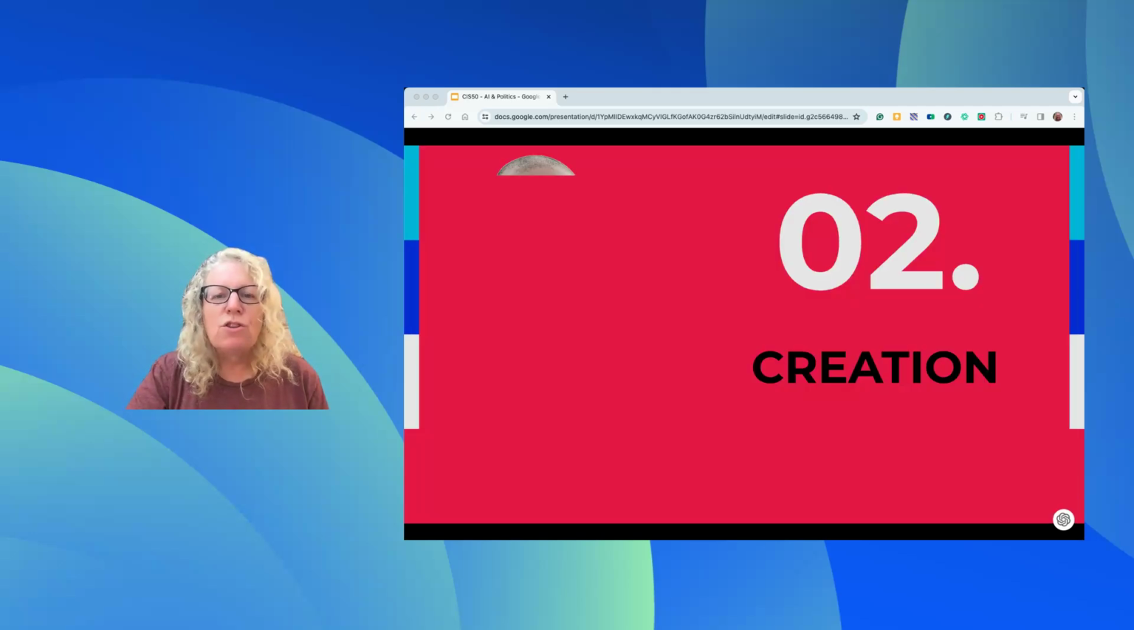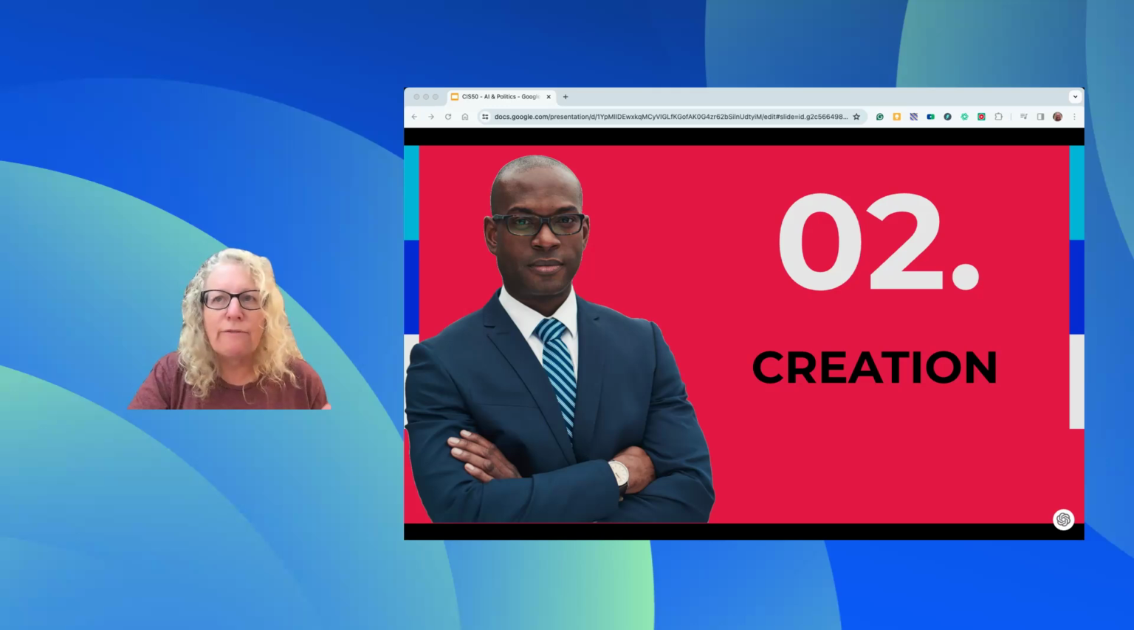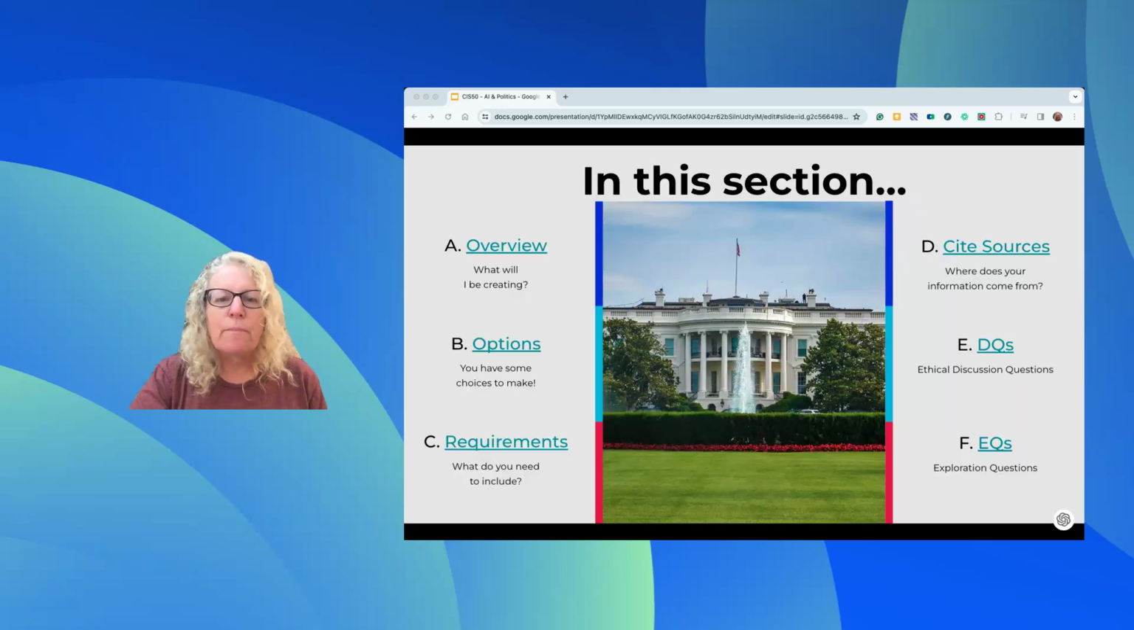Okay. So, creation, what is this artifact thing that we're going to talk about? So, again, I've got a table of contents here. So, in this section, you'll find an overview, what the options are, what the requirements are, a section on citing your sources, and then DQs, EQs, ethical discussion questions, exploration questions.